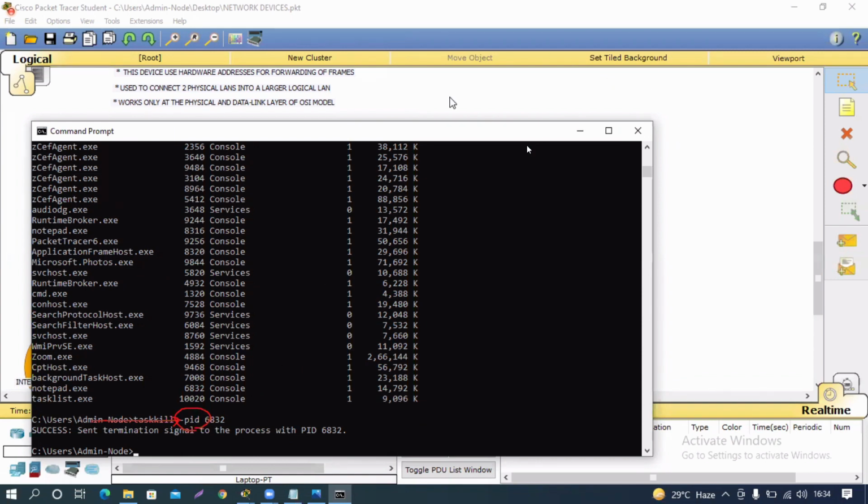When I simply press enter, can you see this notepad application is gone, right? Again, tasklist. So what message are you getting? Success: sent termination signal to the process with PID. It has been killed. The task. So this is your process ID. Okay, so this command, this is what you can use.